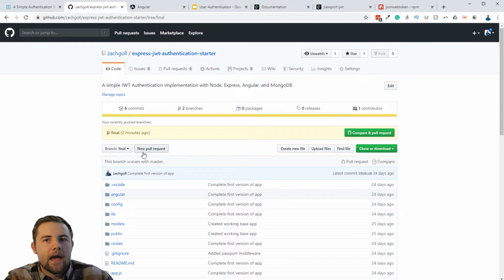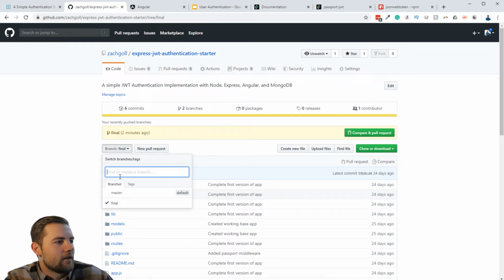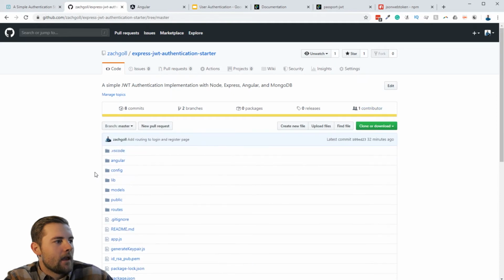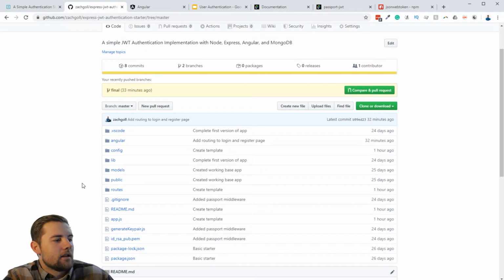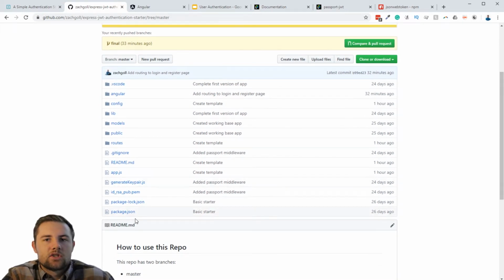But basically we have two branches to work with. The first branch that we have is going to be master, and this is what you're going to have as the default when you clone this. It's going to give you a basic starter skeleton for implementing the JWT authentication strategy.